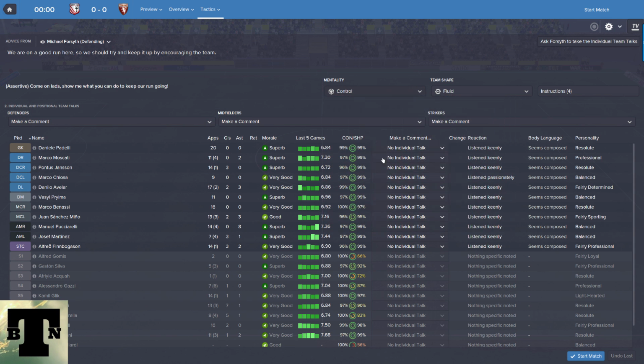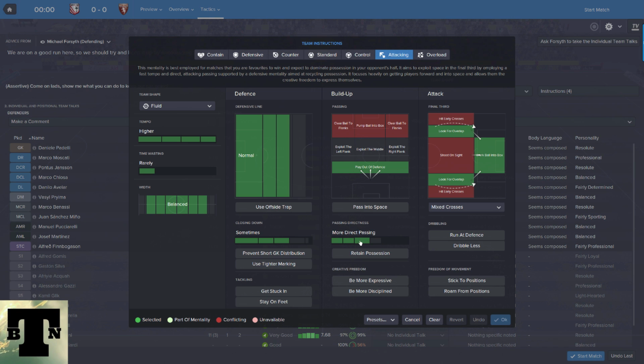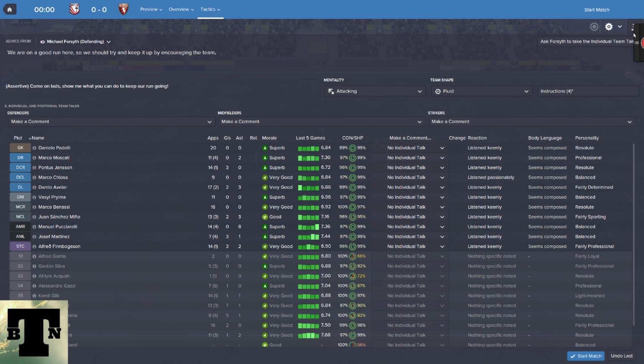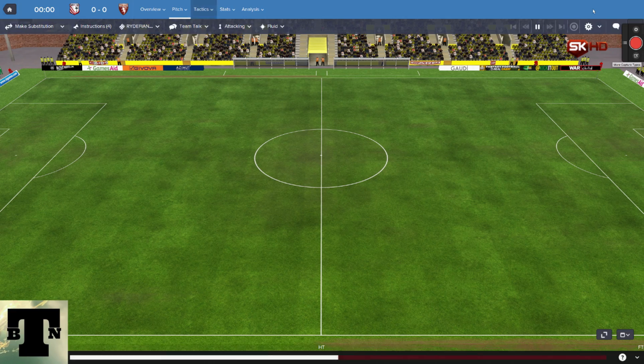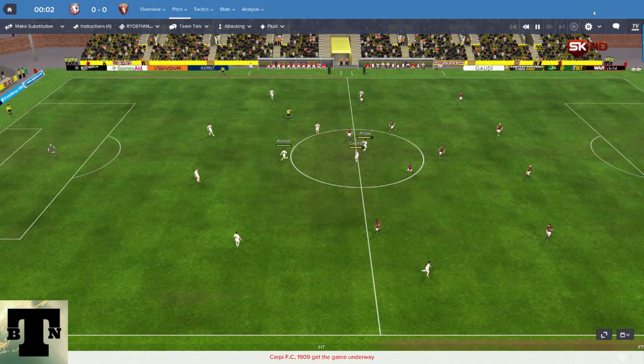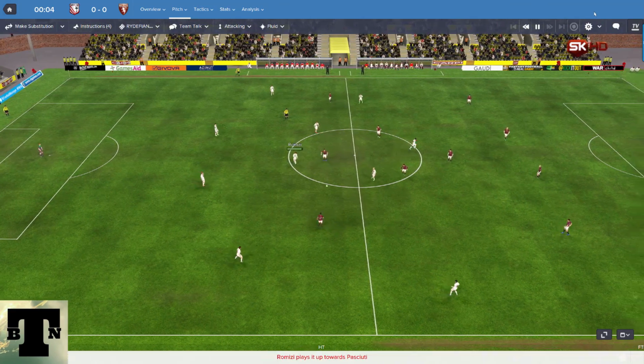So I'm going to start the game immediately on direct passing and looking for overlap and work ball into box. We're just going to take this game to them straight away, right off the start. There we go, boys. I haven't even given a team talk. Okay, we're off.